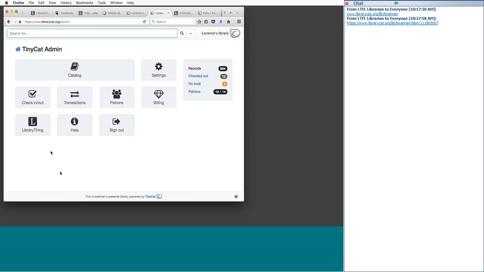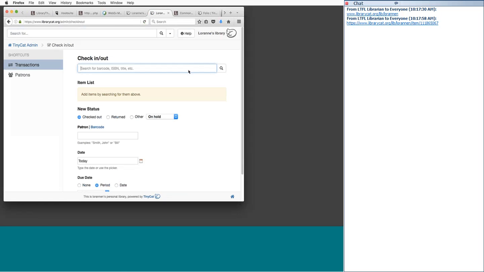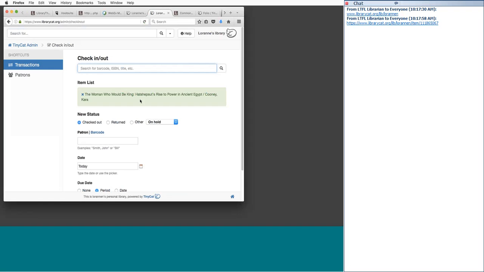So for checking items in and out, you have a couple of options on where you can do that. From the admin home, you want to click check in and out. And from here, this is an easy page where you can check out multiple items to the same patron all at once. So for example, let's check out Woman King. You can search by title, by barcode, by anything. And if you only turn up one search result, particularly if you type in the barcode, it will automatically add it to your item list right below here.